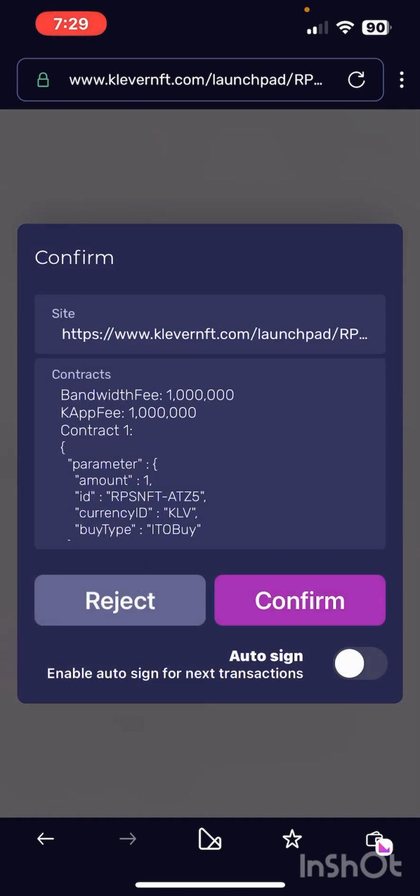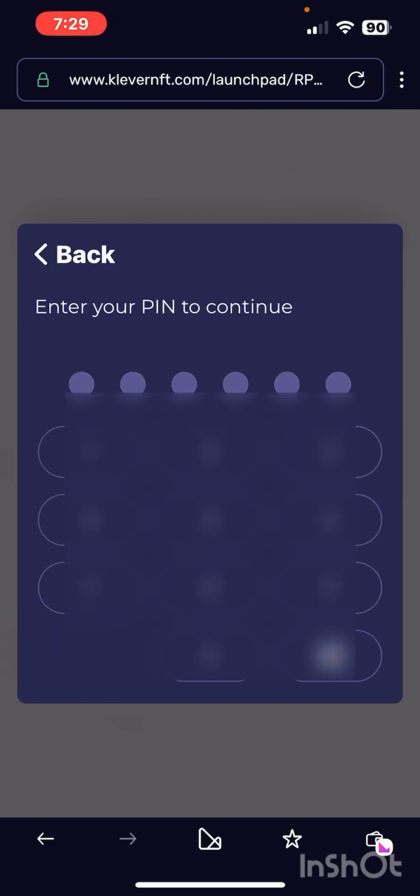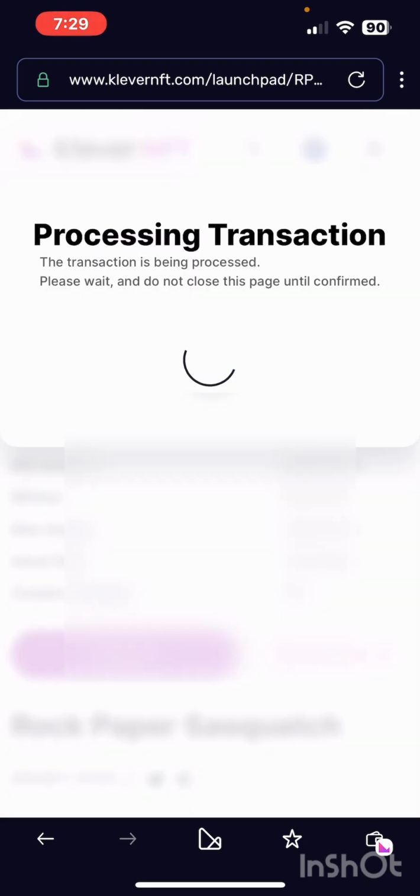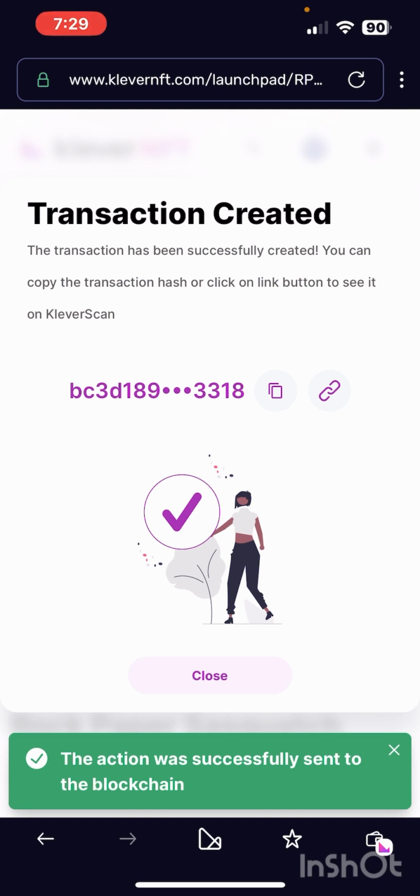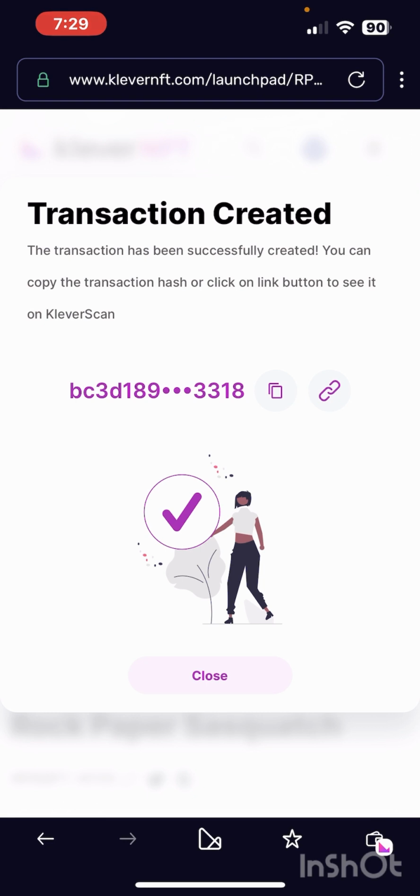Processing transaction. I'm going to confirm the transaction. Going to put in my PIN. And there you go. The action was successfully sent to the blockchain. And there's my transaction hash there. So if you want to see the transaction, just click on that. Click on the link. And that's it.